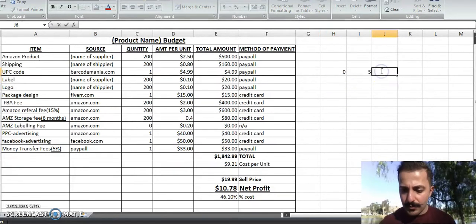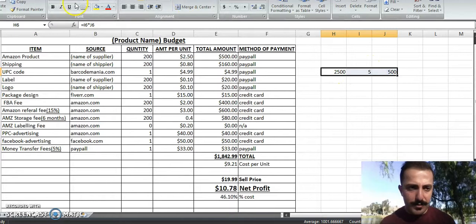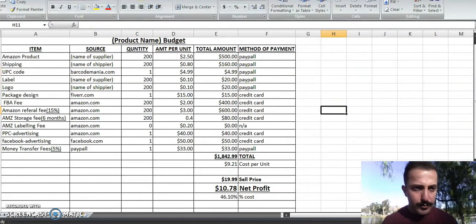Oh, because this is 0, so let's do 1. So see, this is 5. If we do 500, that's 2500. Just like that. It's very easy, very simple. If I could do it, you could do it.